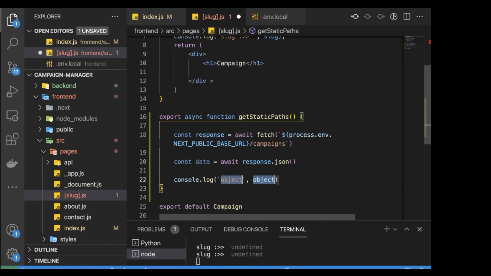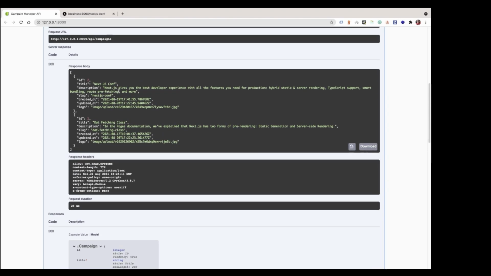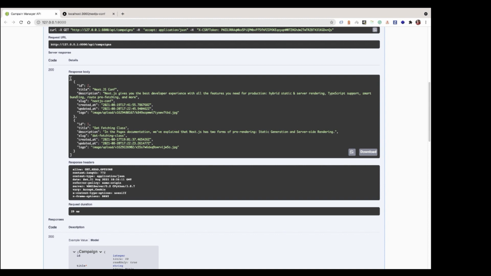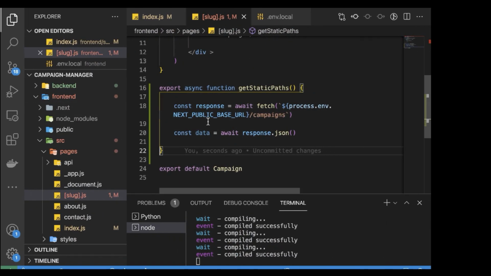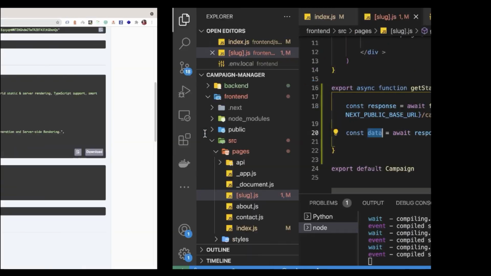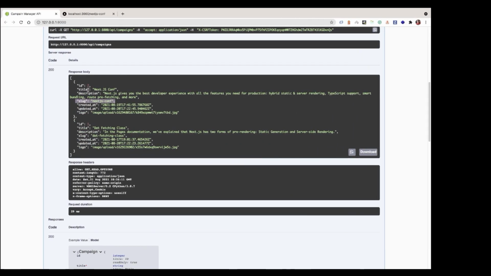So here I'm going to console log this, and I'm going to console log the data. This is going to give us a list like this. It's going to be an array with each of these objects. But what we want is to only get the array of slugs. So the way we can do that is, since this contains all of these, we are just going to strip out everything we don't need and only use the slug.